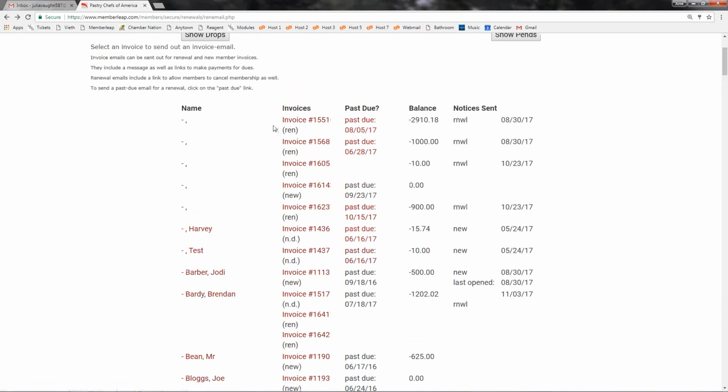And then you also have a bit more information here. So again, you have their name, their invoices. You'll be able to see if it's a renewal invoice, a new invoice, or ND for non-dues. If it is past due, you'll see it appear here in this column. You'll see the balance of your invoice, and then also when your last notification was sent. So this is letting us know that this member received a renewal notification on August 30th of 2017.